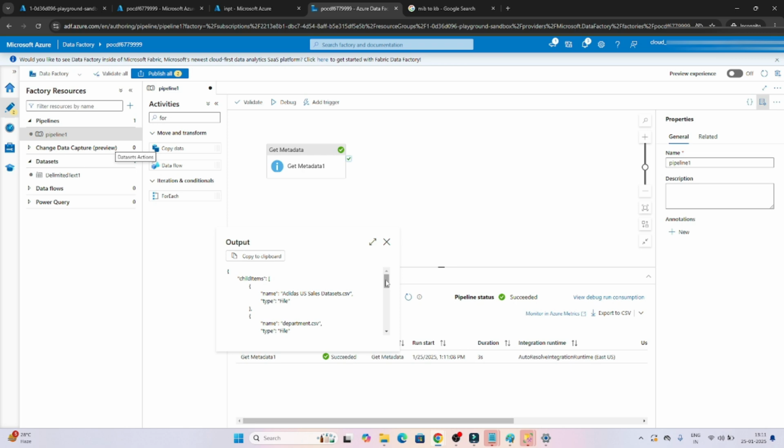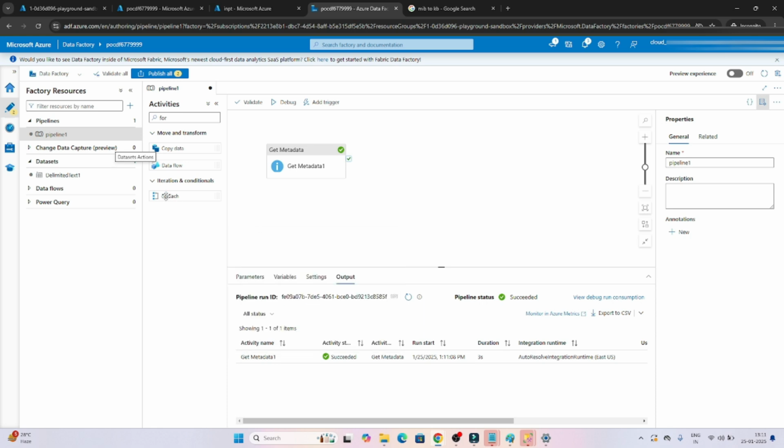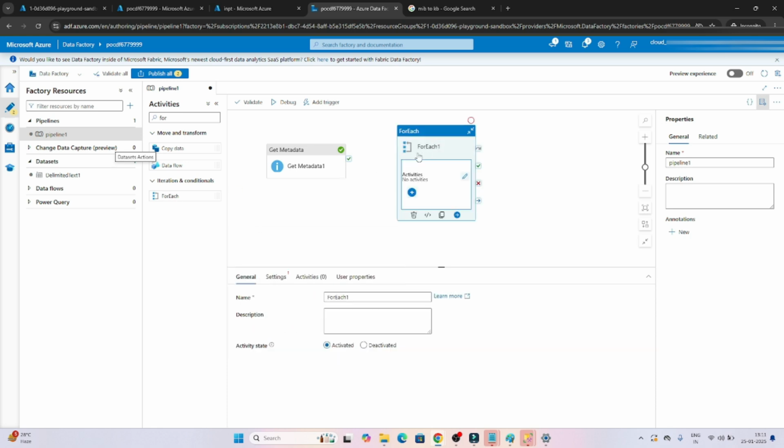Now you can see here we have multiple files, like Adidas USA.csv, department.csv, employee1.csv, employee location.csv. Now what I want to do is, for each file I want to know its size. Because we have multiple files, we have to iterate over them, so I will use a ForEach activity.